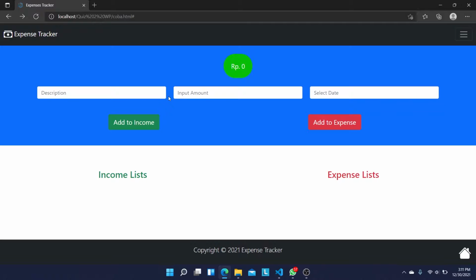Under the navbar part, there is the form part. In the form part, there are totals. This will display the total amount of your income and expense. And there are 3 inputs: description input, input amount, and select date. And there are 2 buttons: add to income and add to expense.